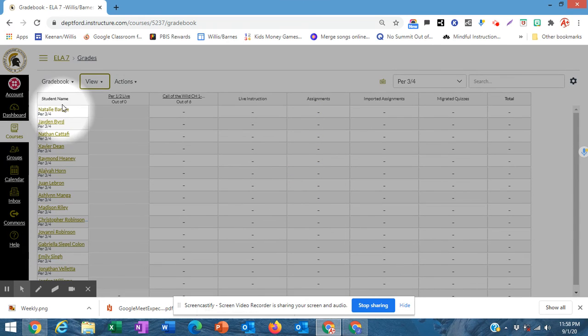So these are a couple of just little features that, when you are transferring grades or if you're grading in Canvas to transfer them into Genesis, are some of the tools that you can use to help you navigate.